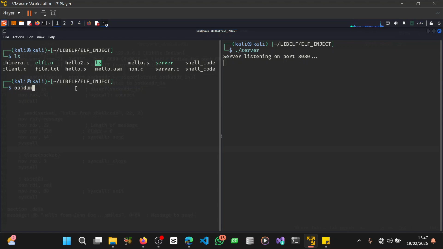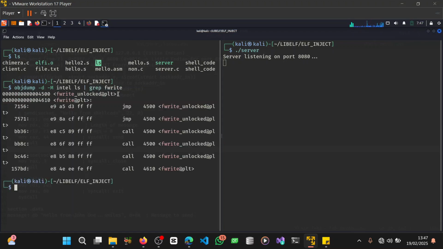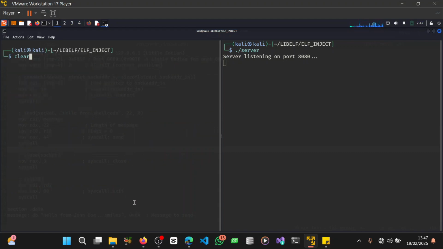Let's look for a program. Okay, let's disassemble it. I'm going to use the Intel syntax, ls. I'm going to override the fwrite function. All right, so we have it here, fwrite unlocked at what PLT. We have it at address 4500, right? Okay, address 4500. So now I'm going to disassemble this again.